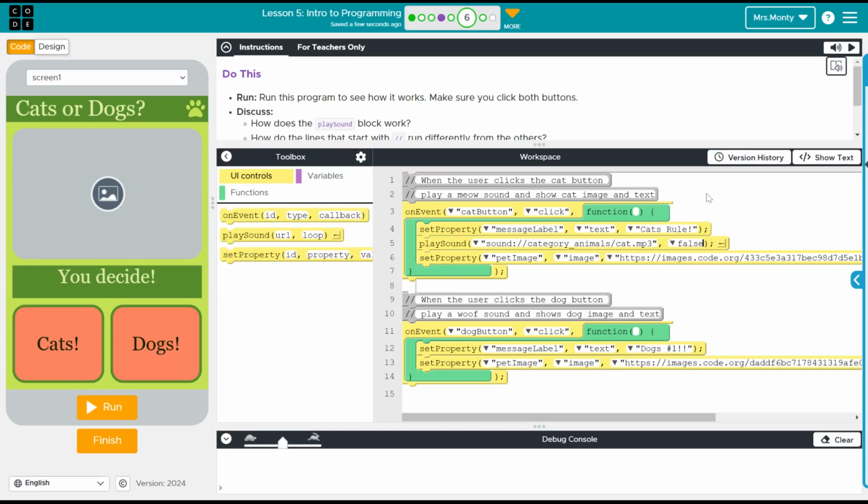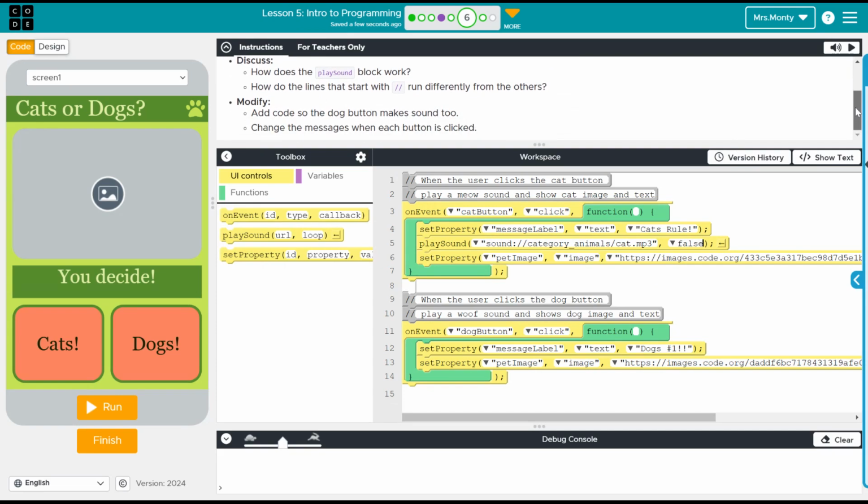All right, so we do have another new line here that begins with the slashes. So lines 1 and 2, and then lines 9 and 10, are a new block of code that we're seeing. In lines 1 and 2, it says when the user clicks the cat button, play a meow sound and show the cat image and text. And then in lines 9 and 10, it says when the user clicks the dog button, play a woof sound and show dog image and text.